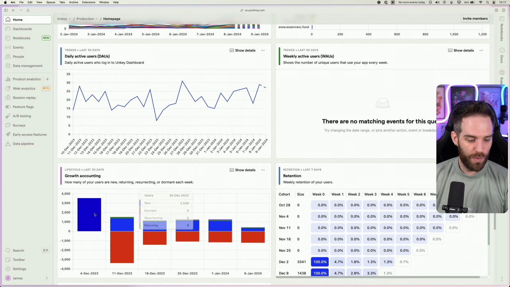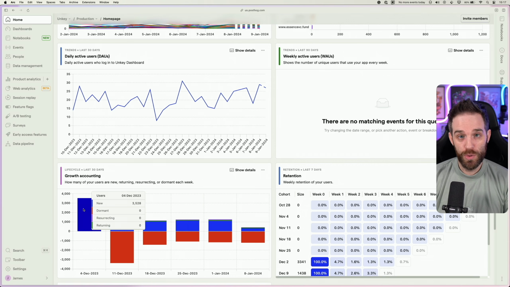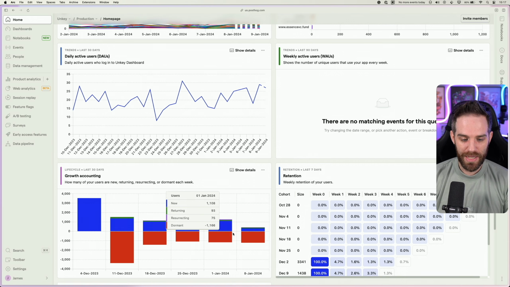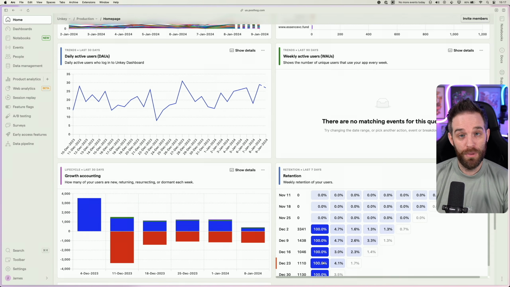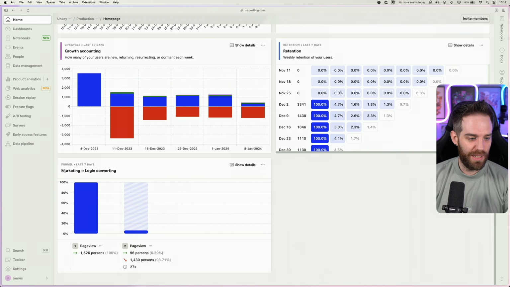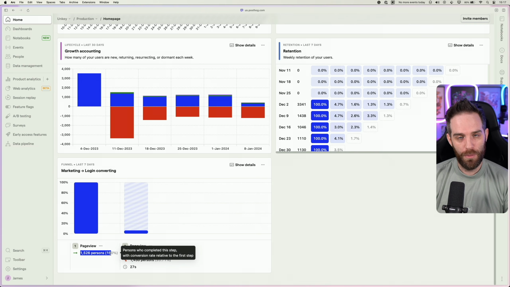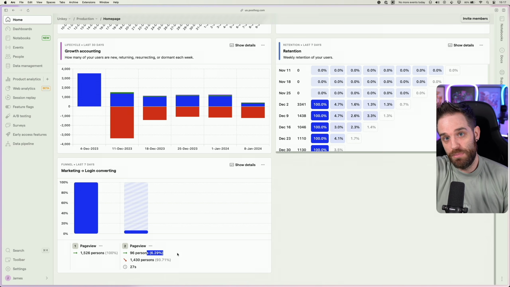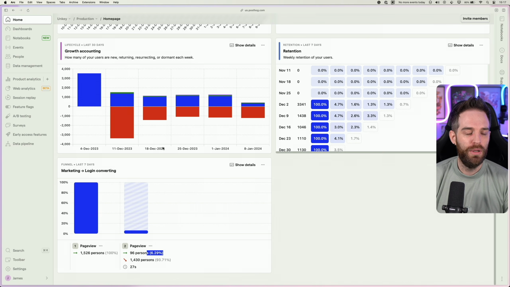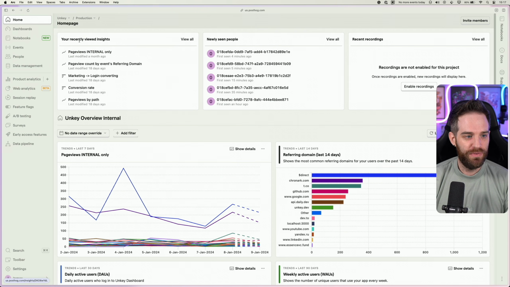We can look at growth, and we can look at how many are new users, how many have been resurrected, how many are dormant, how many people are returning, how much retention we actually get from those users. And of course, here we're looking at marketing and login conversions. So we see how many people actually go from page view into logging in, which at the moment is around 6.3%, which is pretty good considering we're quite new. So that's product analytics, and we'll look more in detail in a second about how that works.